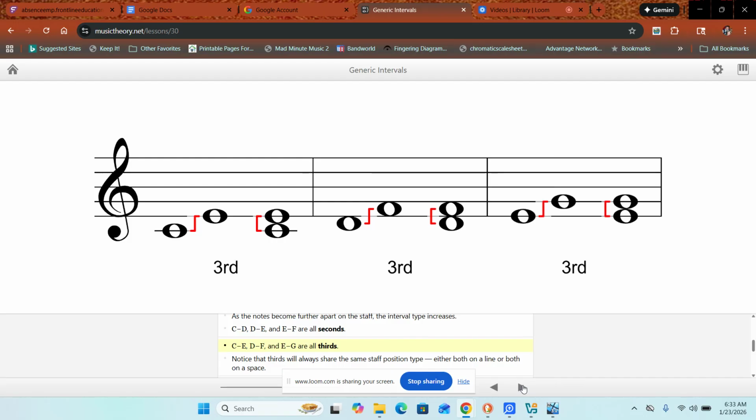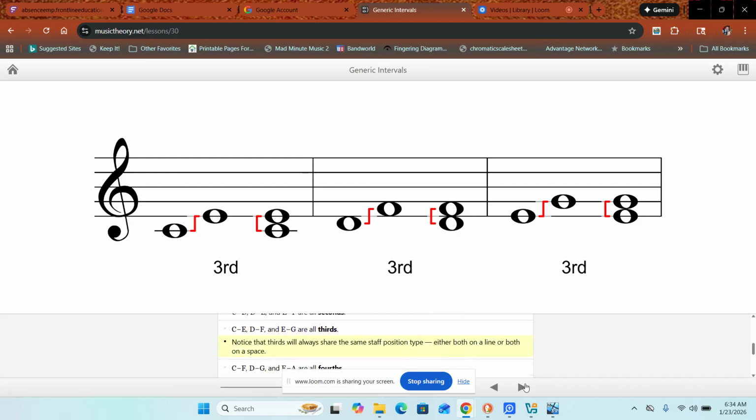Now, if you have two notes that are line to line or space to space, and they stack up like a snowman, those are called thirds. We count the first note and the second note, but we also count that note that would happen in between: 1, 2, 3, and they would become thirds. Notice that thirds will always share the same staff position type, either both a line or a space. So a third is always going to be one line away from its first note.